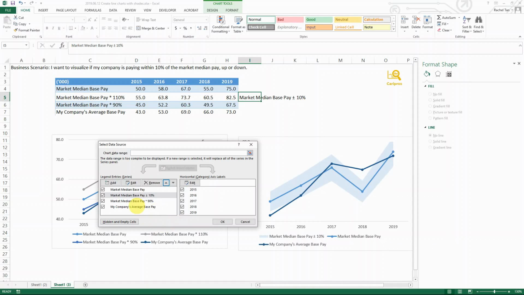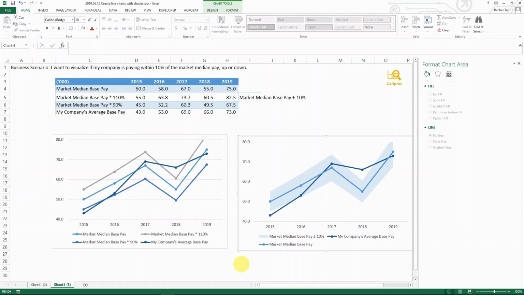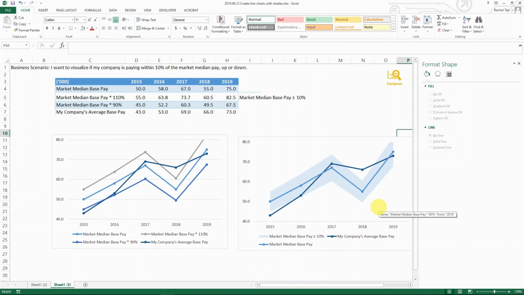So what you can do here is select the market median pay, and then go here, move down, and then you can move it. And then here you go. When you move it down, you can see that this line is actually in front of the darker line. So you can adjust it here to whatever order makes you most comfortable. After you have done that, just click OK. And then voila, you have the line chart with shade.